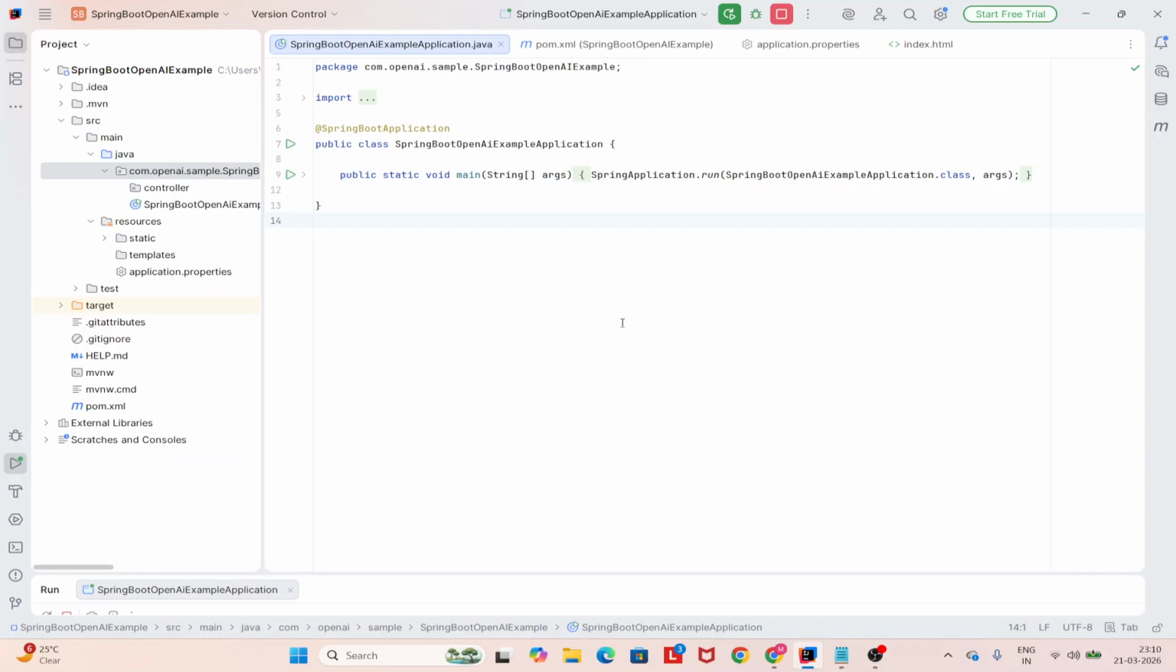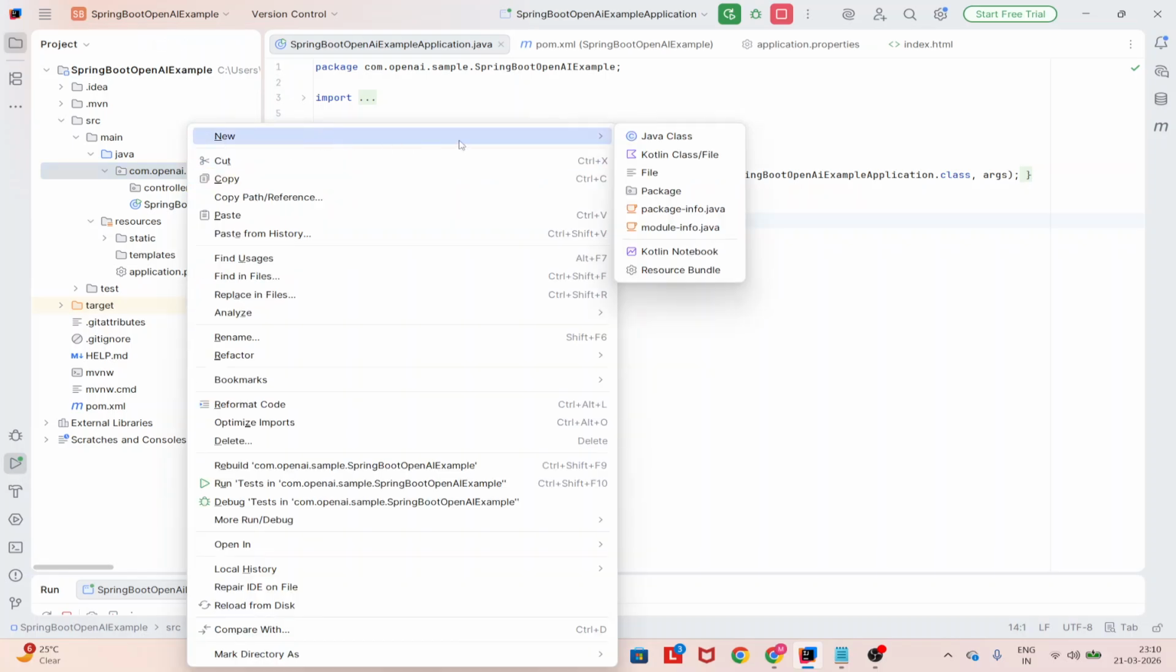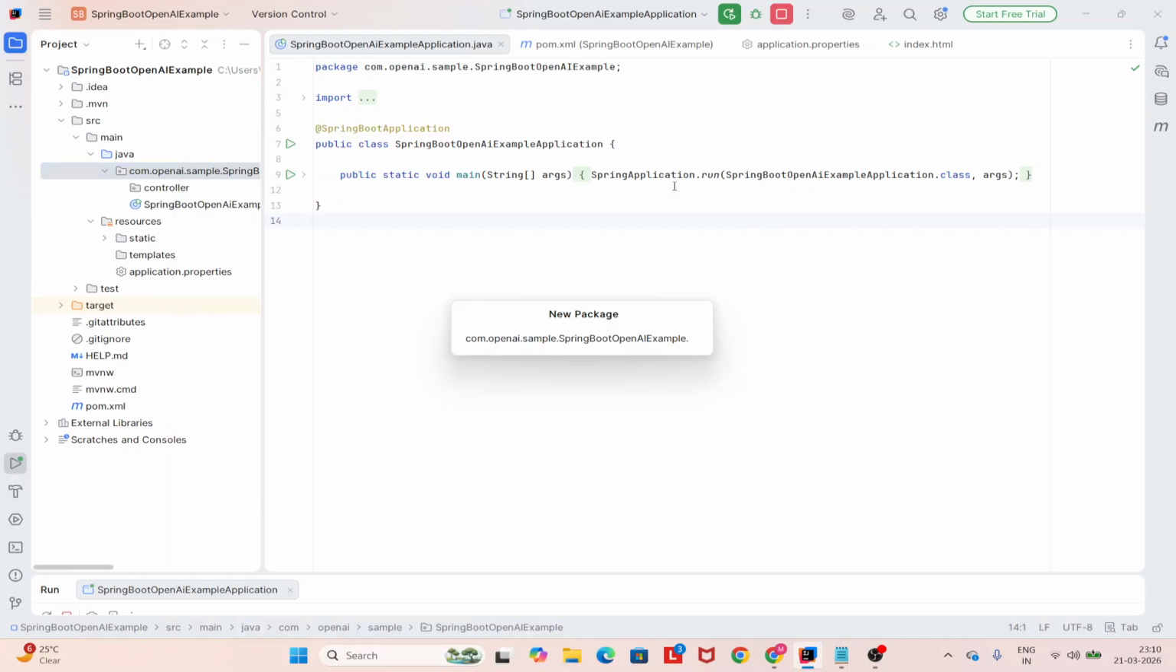So basically we will be creating two packages. One is controller and the other one is service. Okay, service layer, exactly.